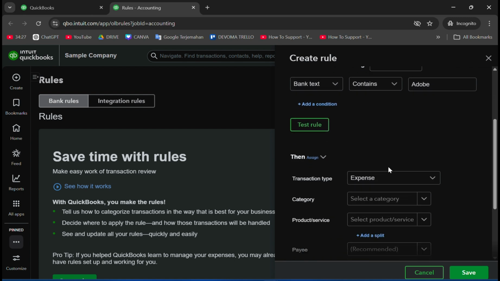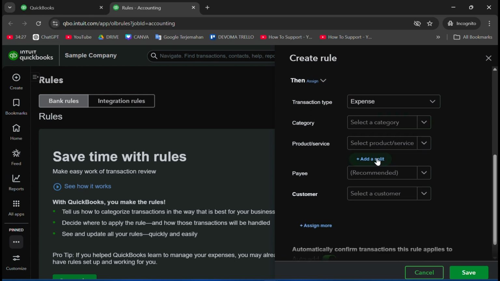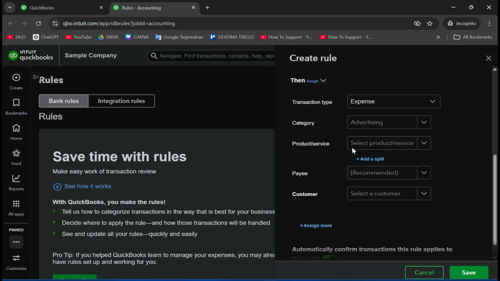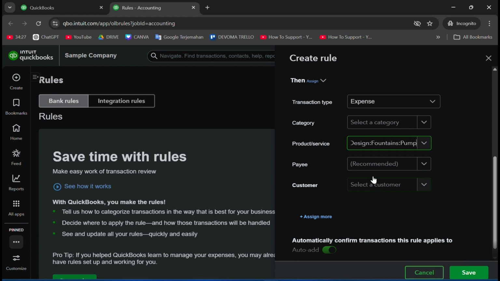Now for the Then part. Scroll down to the Then Assign section to tell QuickBooks exactly what to do when it spots that word. You want to set the transaction type as an expense. Below that, use the Category drop-down to select your matching expense account. Finally, drop down to the Payee box and lock in your vendor so your reports stay perfectly accurate.